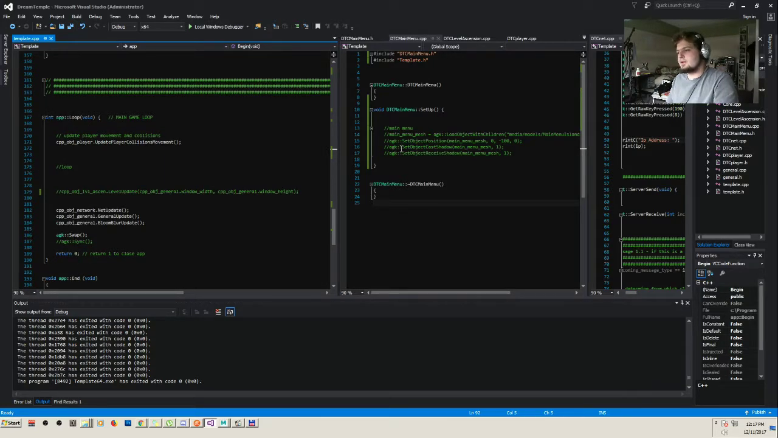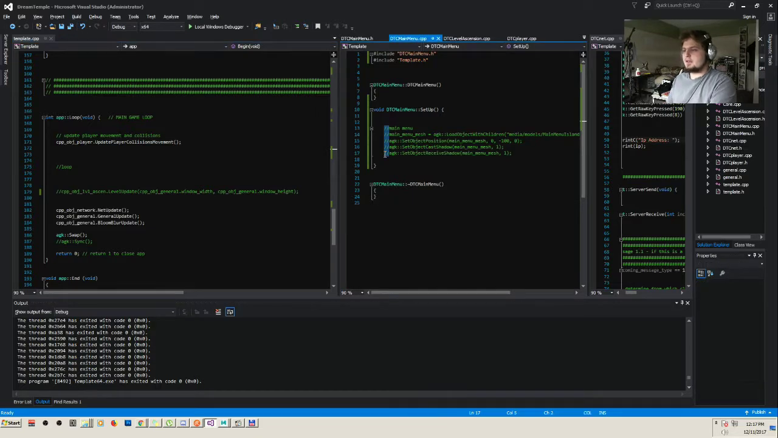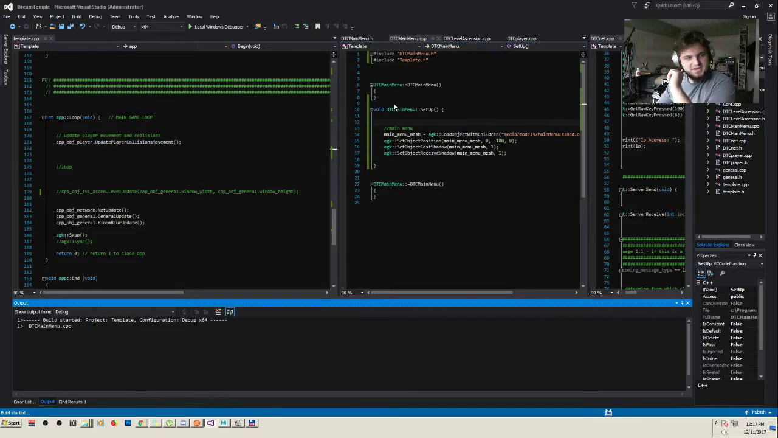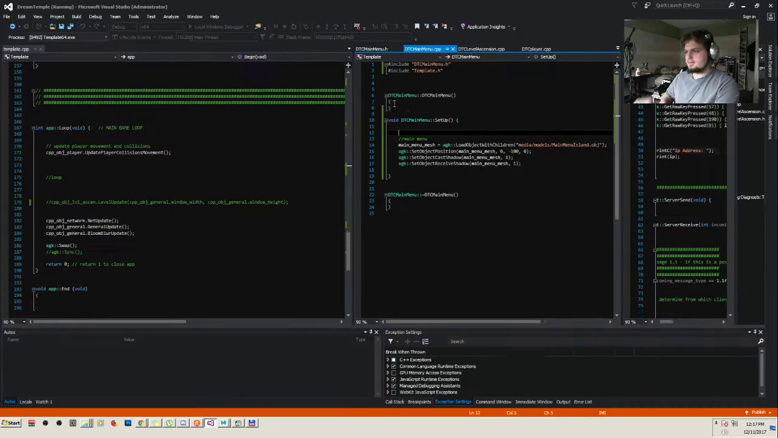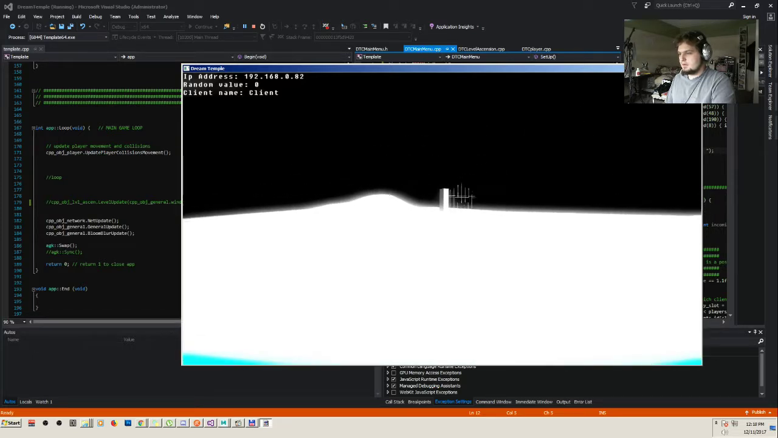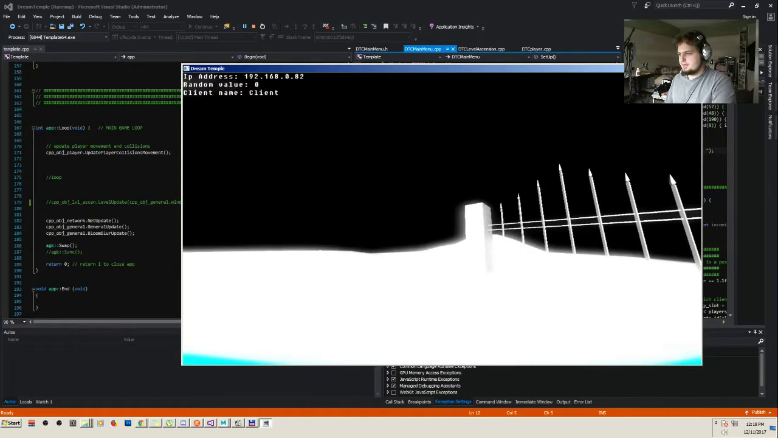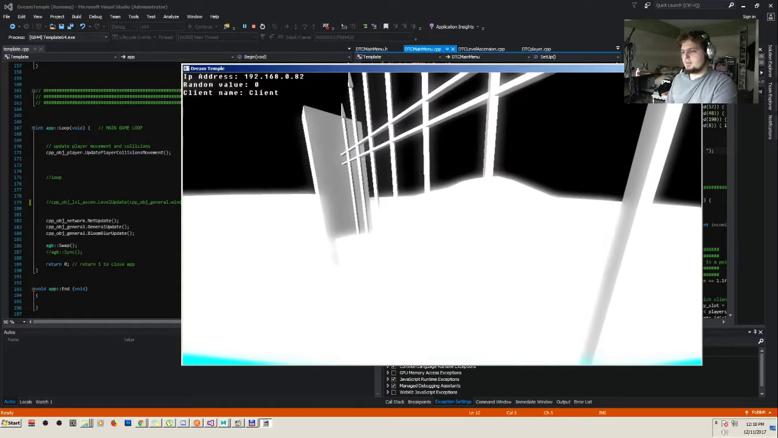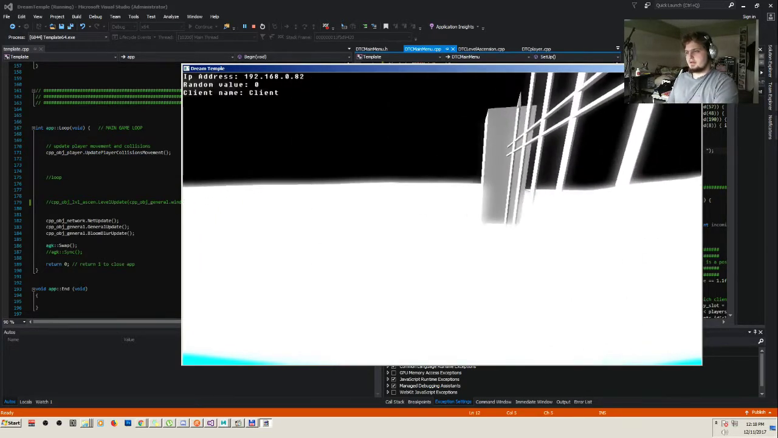Oh yeah, of course. I commented this stuff out. Why would it work? Main menu mesh. Here we go. Jesus. Nice. Okay, so now I need to copy a number of things.